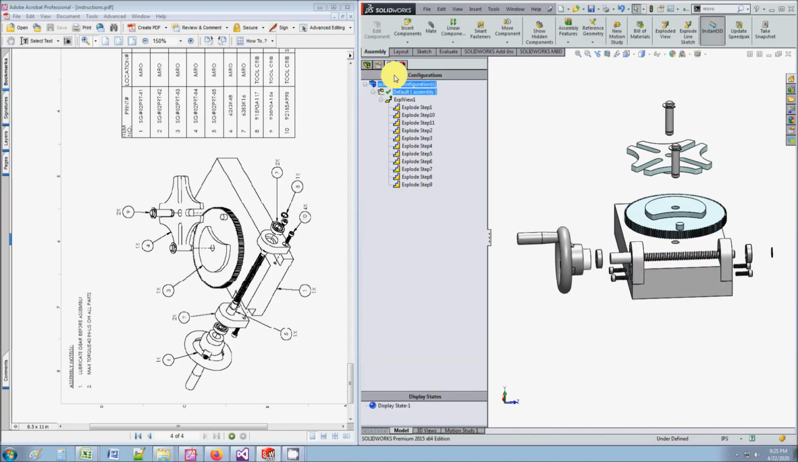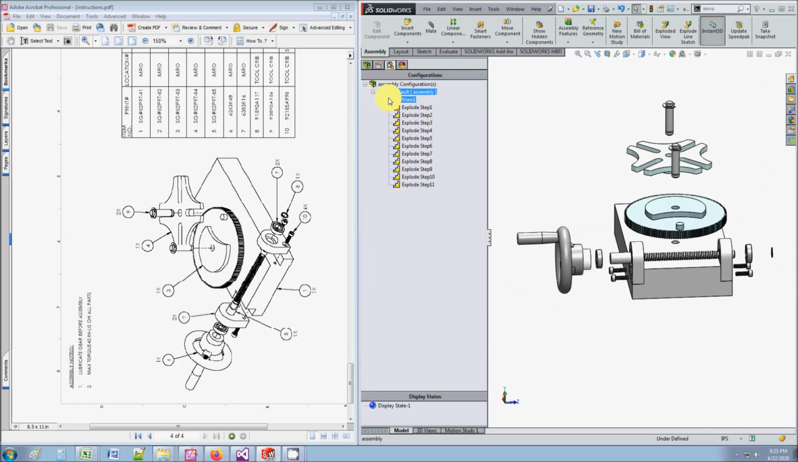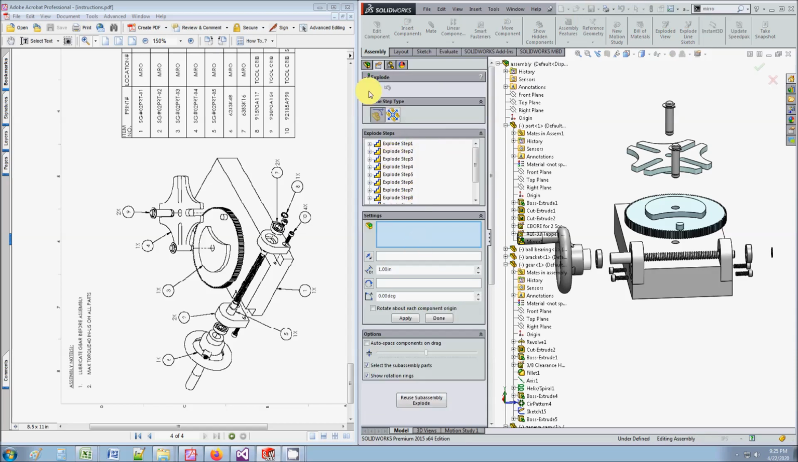Remember, all your explosion views are saved here. I don't want to see 100 different of these on your tree. Again, it's the third tab. 1, 2, 3. It's the third tab, inside the configuration. And these are all my steps. If I ever want to edit that, you hit edit feature and all your steps are there.